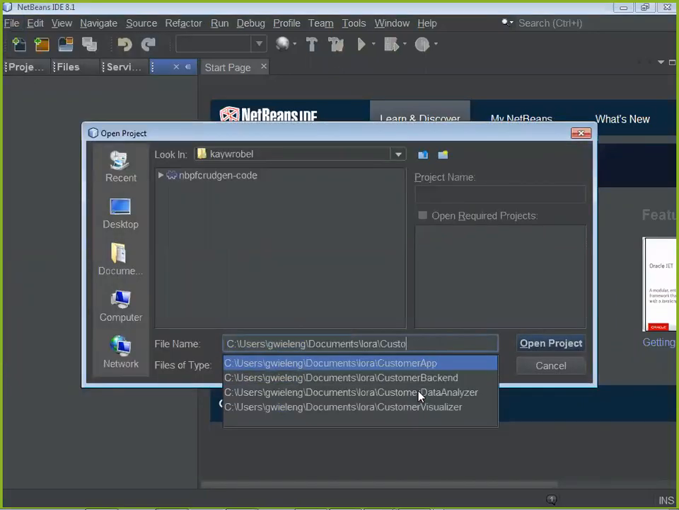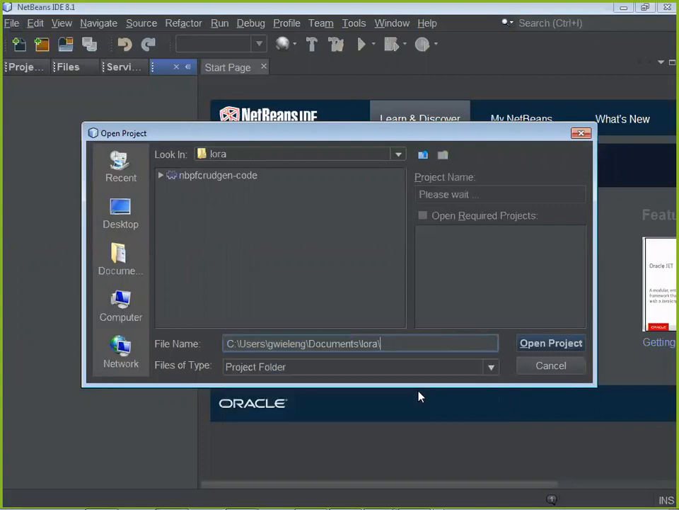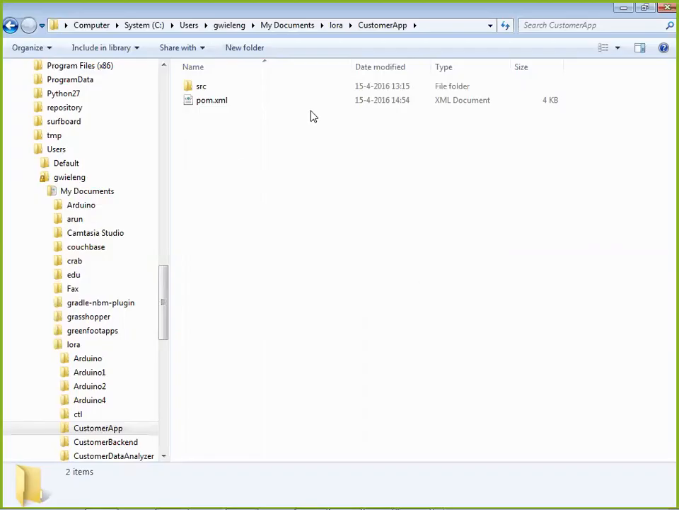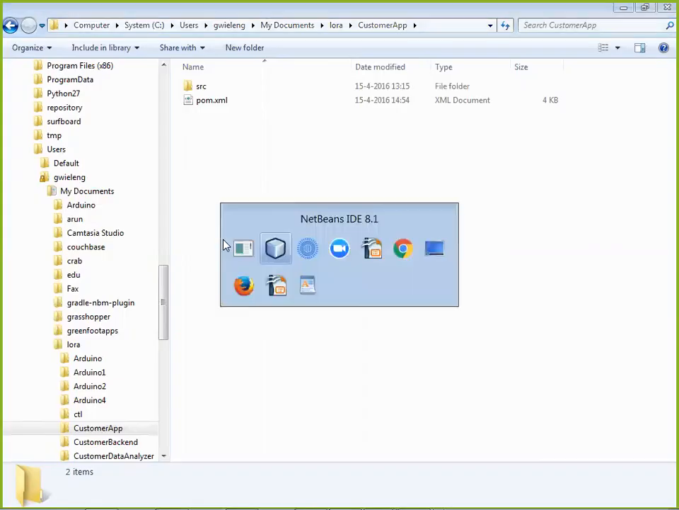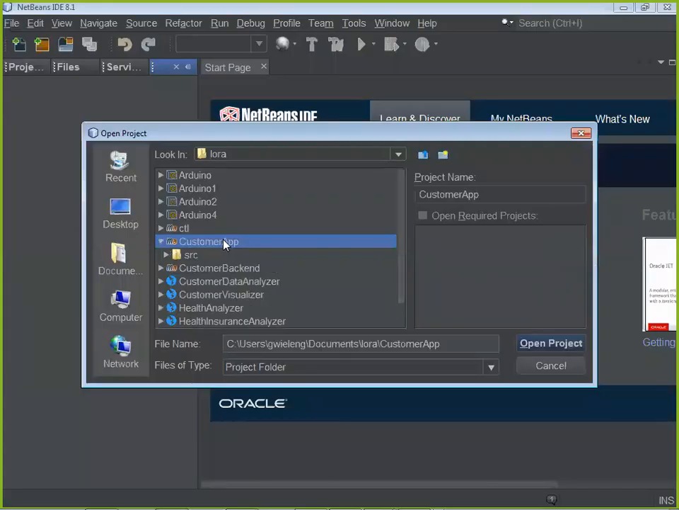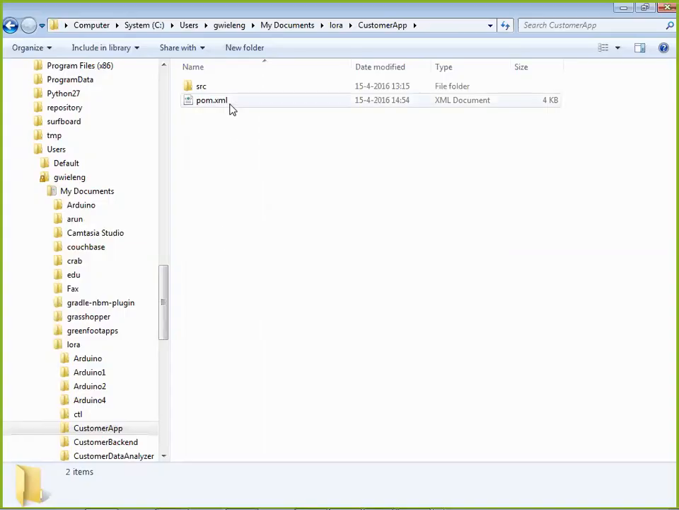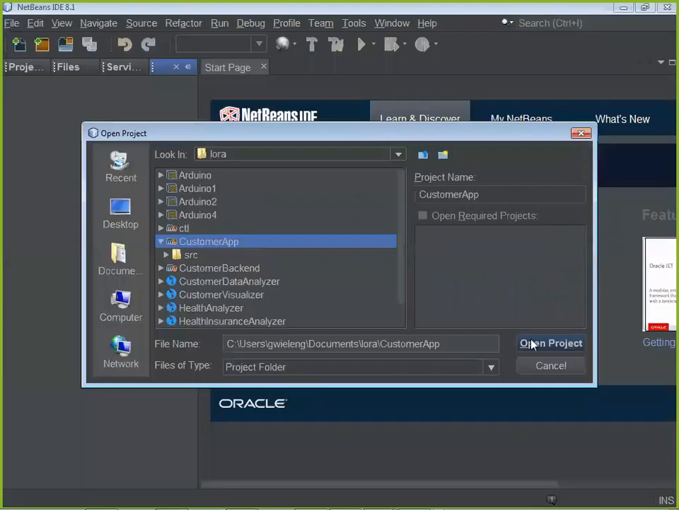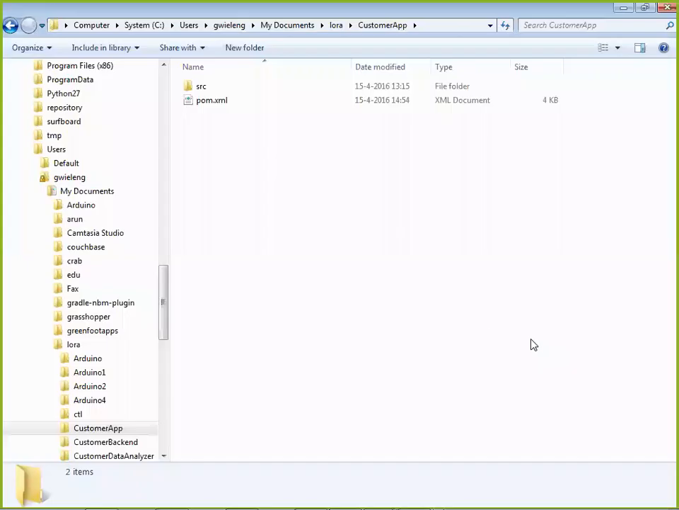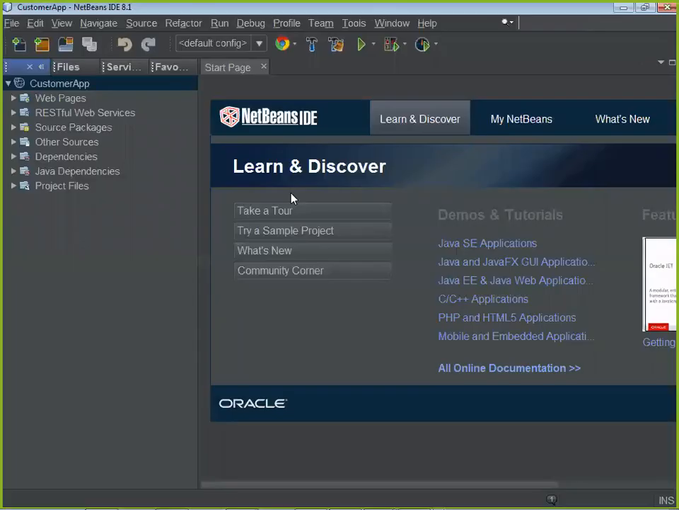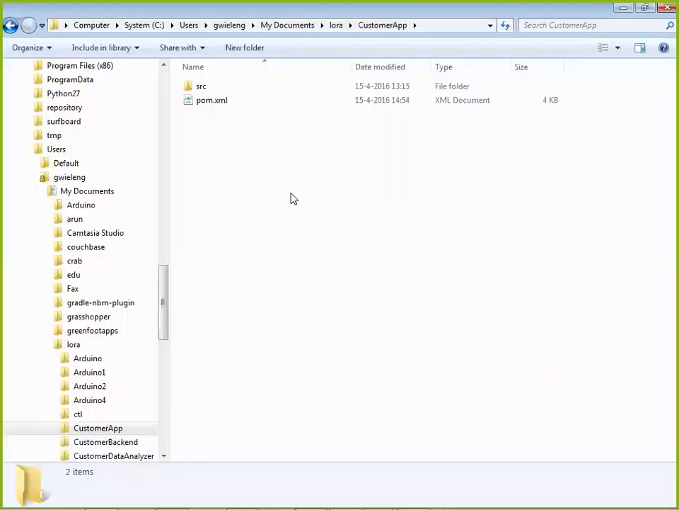So I'll go one level up so we can see it. And so this one is called Customer App. And you can see here, NetBeans automatically recognizes Customer App because it has a POM file. So now I say Open, and NetBeans opens the project. And there it is, and it looks exactly the same as before I opened it. Nothing was thrown in, no garbage to make it a NetBeans project was thrown in.